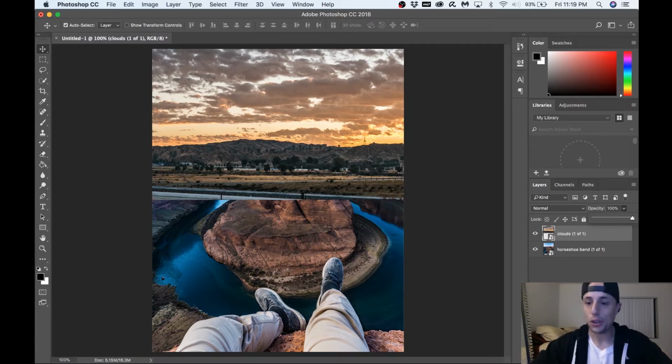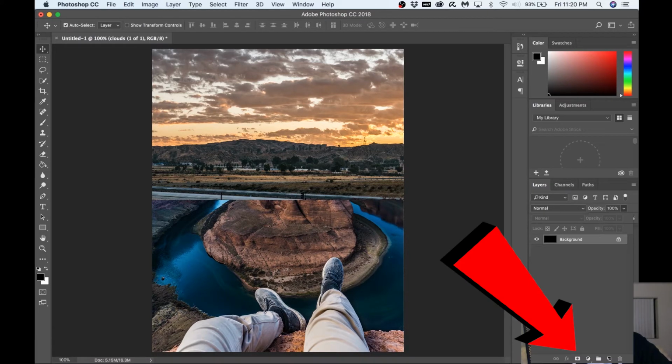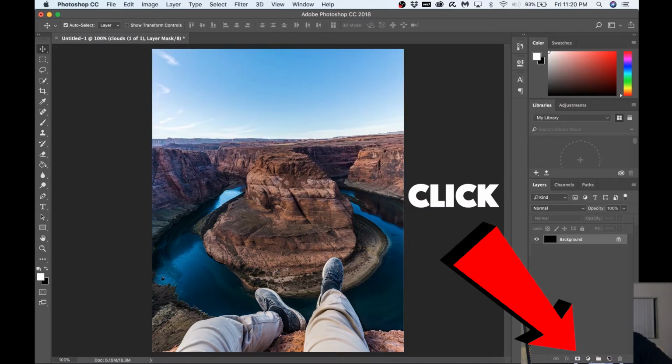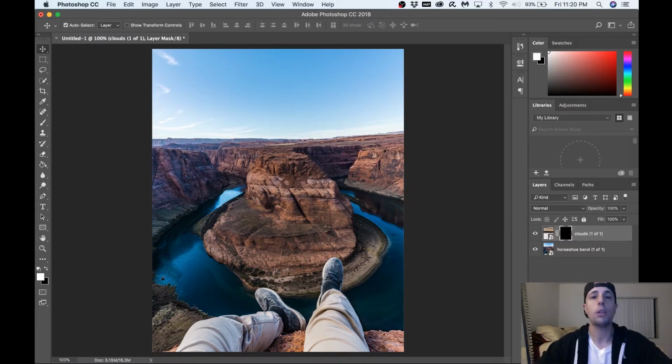Chill out. So we are going to go down to here next to the FX button. We're going to hold the Alt button, and then we're going to click on that, and boom. You're asking yourself, Jay, where'd that picture go? It's not there anymore. Well, if you look at this little black box, we have now an inverted layer mask.